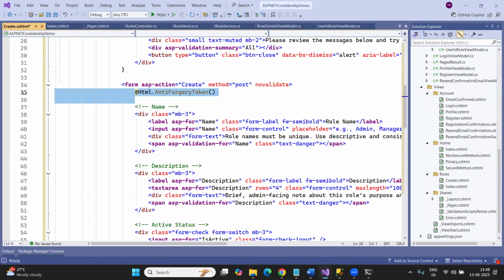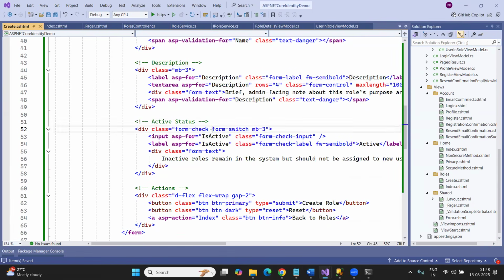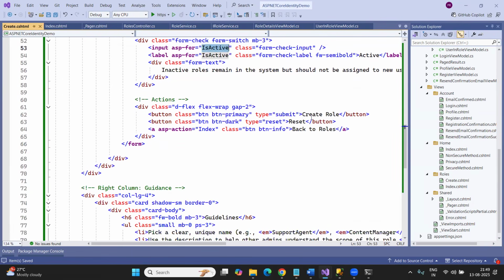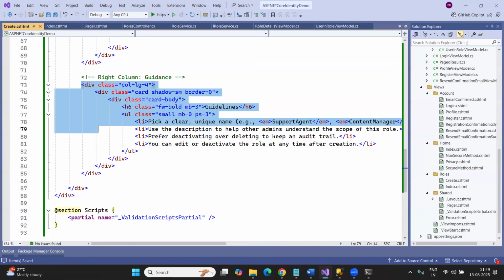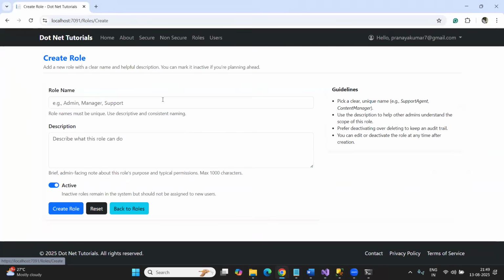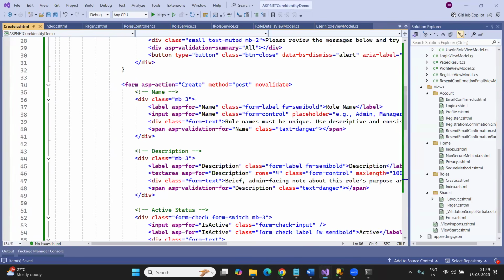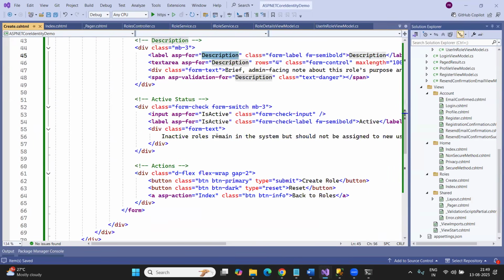This anti-forgery token is not required. Why? Because by default, it is going to add that anti-forgery token. Name, description, is active, I'm taking. And this is my create role button and the reset button. And this is back to roles. And again, here I'm showing some guidelines. While creating, this is the role name, description, is active, and the guidelines. That is what I'm doing here.